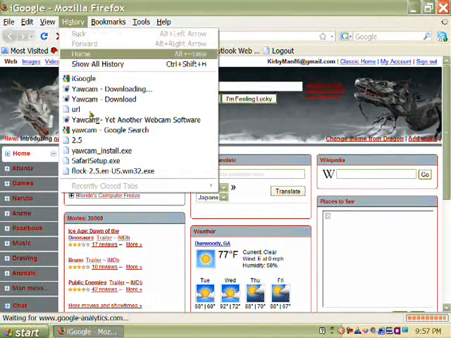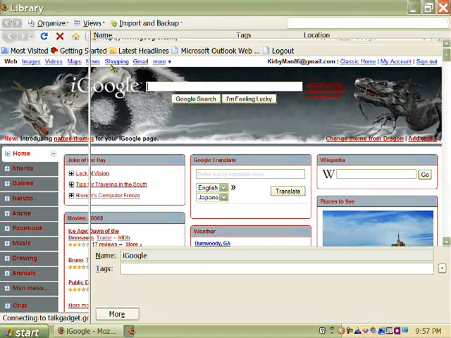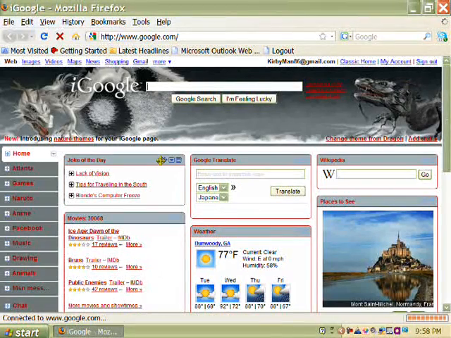You can go to history and say show all history, and then just delete, and then just right-click. You can't just hit delete. But anyway, usually it'll let you delete it. That doesn't work. It'll still show up as a recent search if you have the Google toolbar, which I don't.